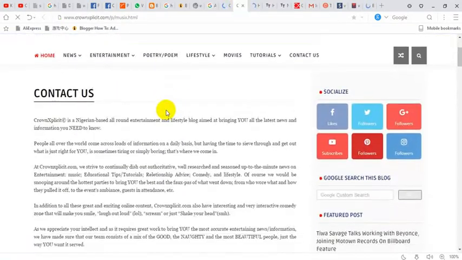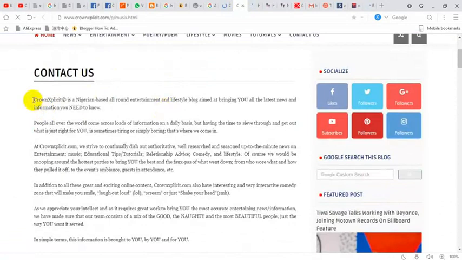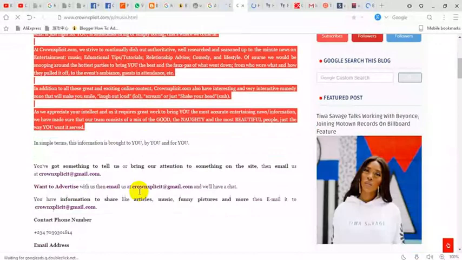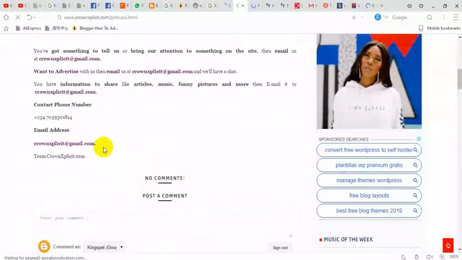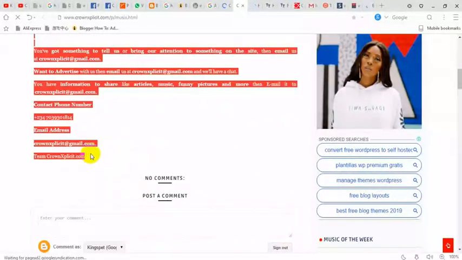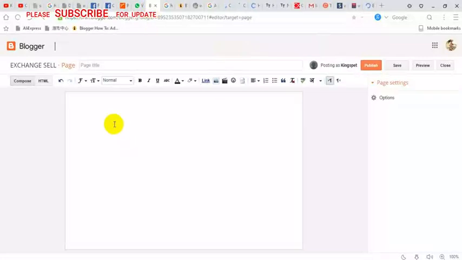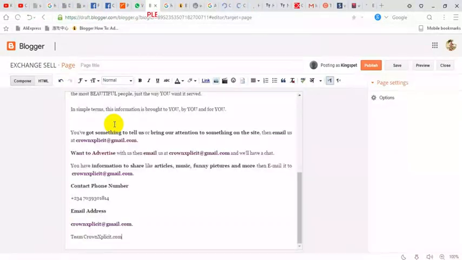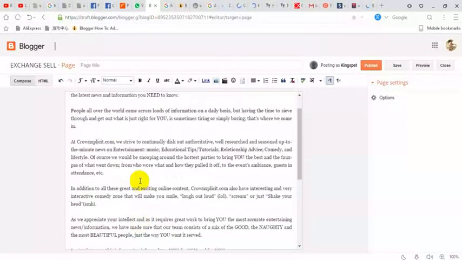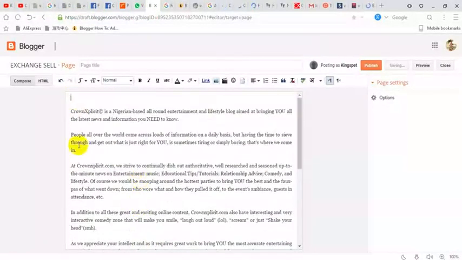While it's loading, let me just go and copy this text out. Let me say, for example, if this is what I want to be there, you can see this is my contact me page on this particular blog. So just copy it, then come to the blog here. Now I can just paste it straight inside. This is where the content is going to go.